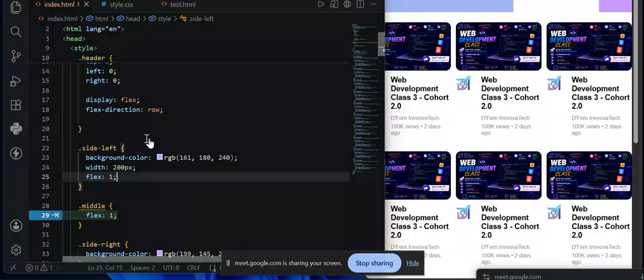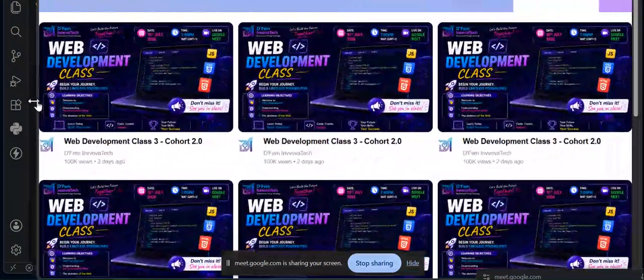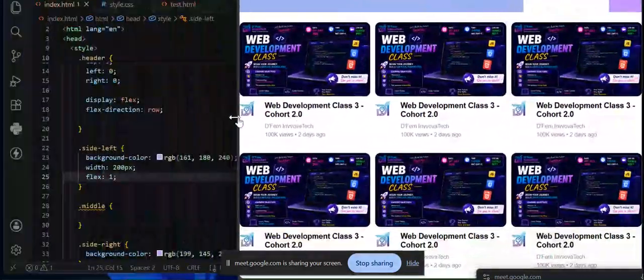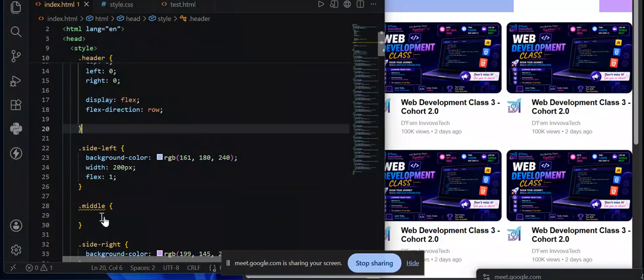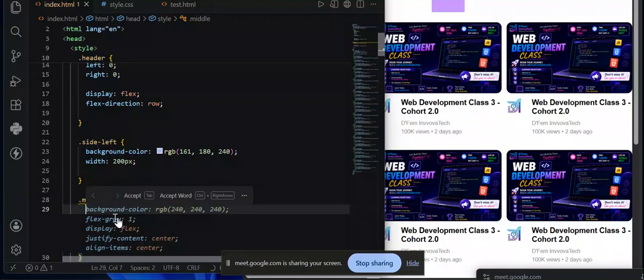Okay, so if I do that, now you discover it is now taking, where did I put it? Sorry, I put it on the left. I wanted to put it at the middle. Yes, the middle.